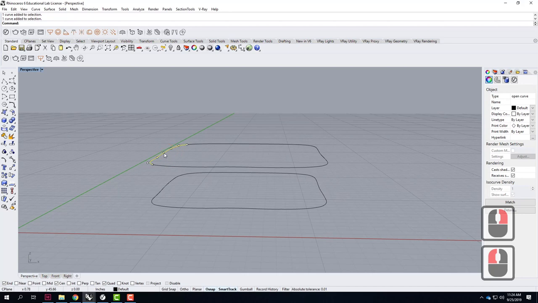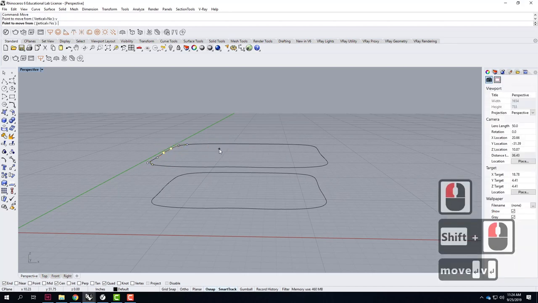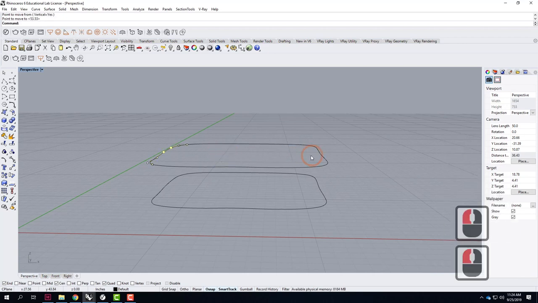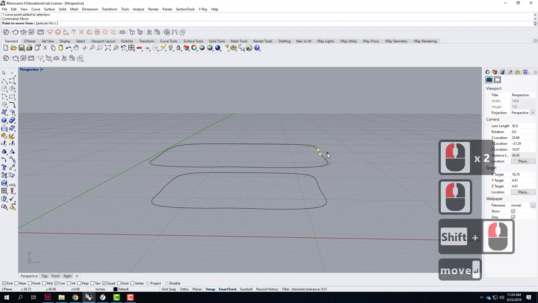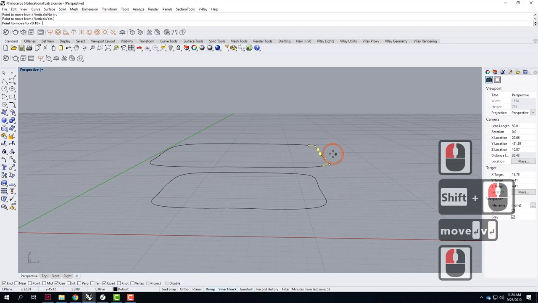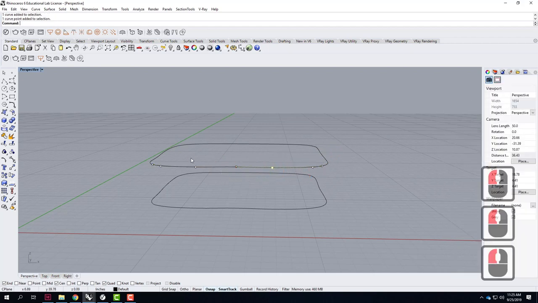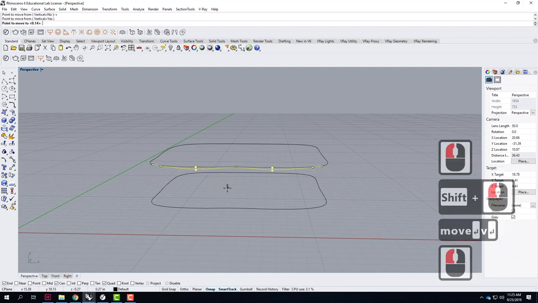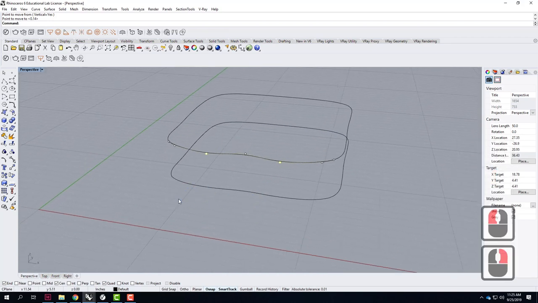So I could take any one of these, let's say these two, and we'll move them V for vertical up by just a little bit. Let me take the matching points over on this side, move V for vertical, and we'll put those up just a little bit. I could take this one, and this and that point, move V for vertical, and push them down just a little bit. And so I'm starting to manipulate these curves, both in the x, the y, and in the z direction.